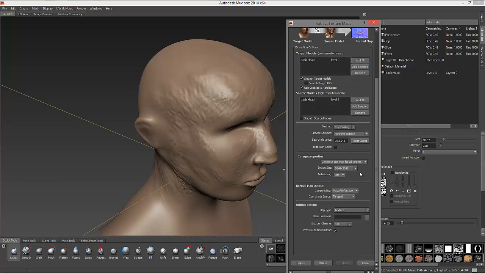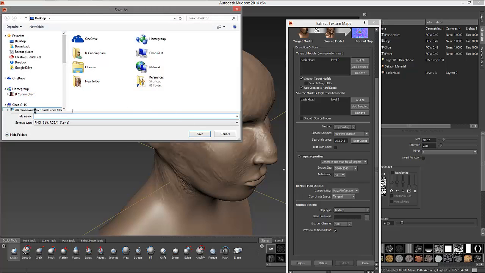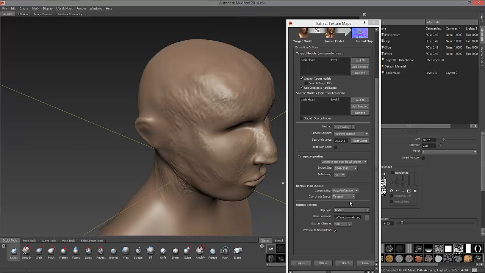I'm going to come down here, look at my normal, and set it to the same thing my ambient occlusion was, so it's 2048. Anti-aliasing, you want to turn this on if you want a smoother result. I would suggest something like 4-times smoothing, which keeps your images from having jagged edges. I want to call this face underscore normals, and just save it.